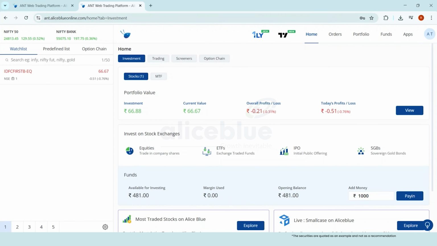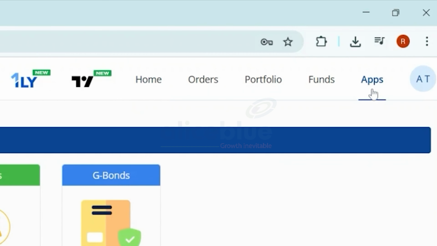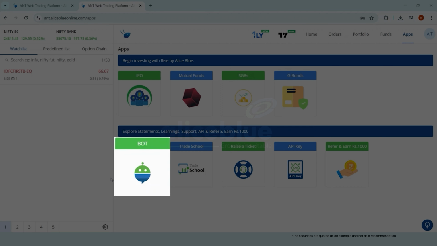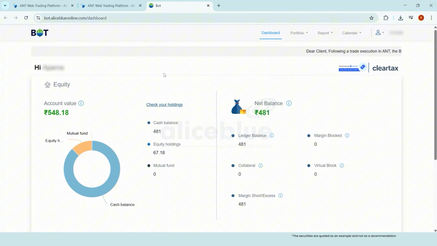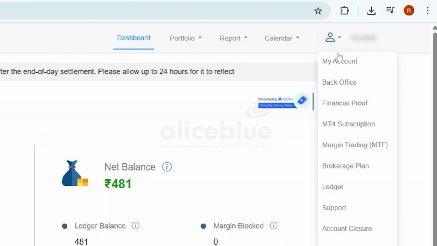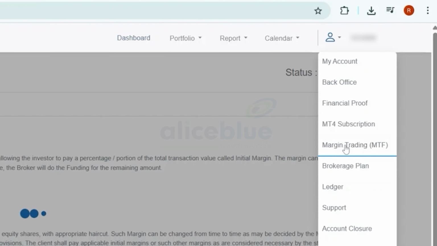Now to activate your margin trading facility, once you successfully log in to our Ant web portal, just go to this app section here, and here you will see a bot section. Just click over that. Once you click that bot, you will be redirected to another page, this particular dashboard that you can see here. Right now, just go to this profile, and under your profile go to margin trading or the MTF section.